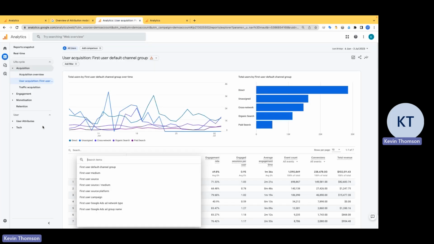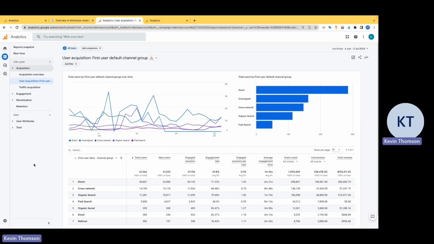You may be wondering, well, where are the data-driven attribution reports? There is only one place in this menu where you can see data-driven attribution reports. We have to click into engagement, and it's this conversions report here.